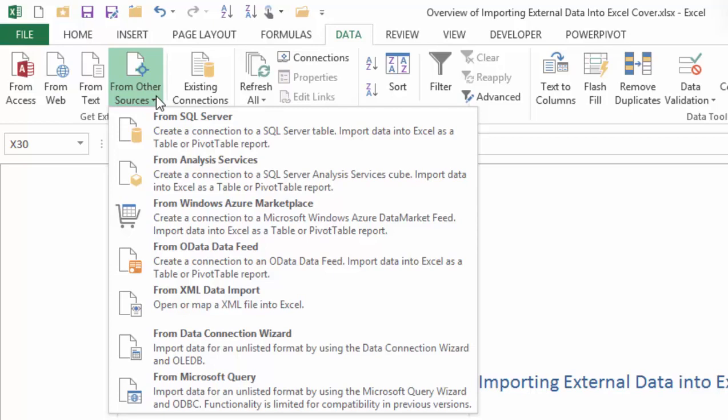By the way, if Microsoft Query is not on your list, this is because it wasn't installed when Microsoft Office was installed. If you want to use it, you will have to reinstall Office and make sure to check the Microsoft Query item.